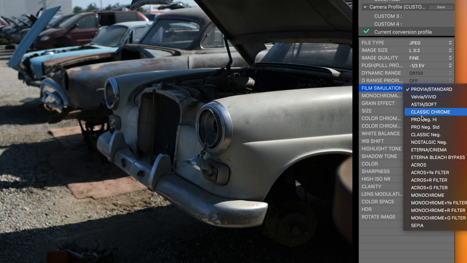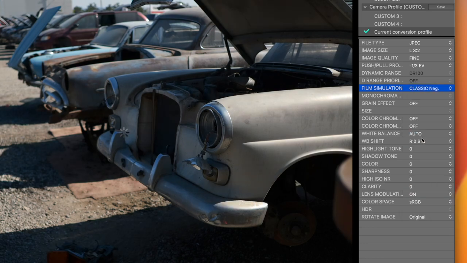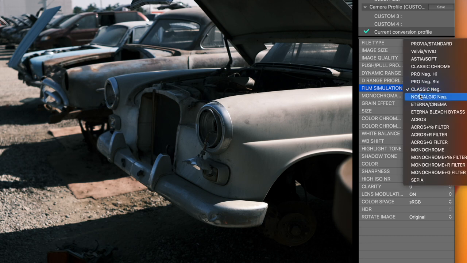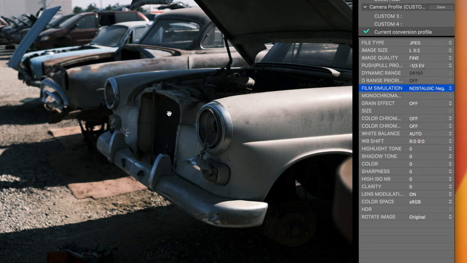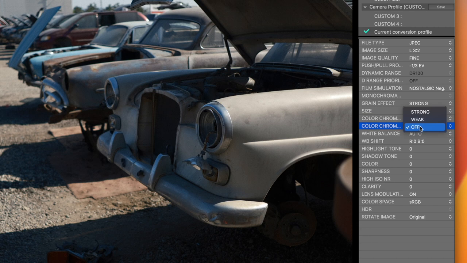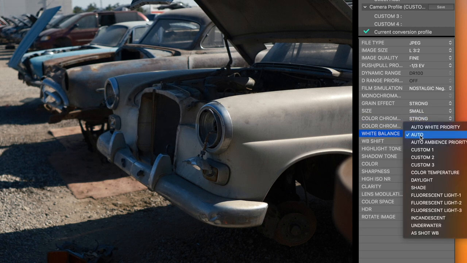Nostalgic Neg compared to Classic Neg. You see the shadows are deeper on Classic Neg versus Nostalgic Neg. So you can see a little bit of how the film simulation behaves. So right now I'm going to go strong grain, small, and I'm just going to show you how I go in here and set these all to my favorites.